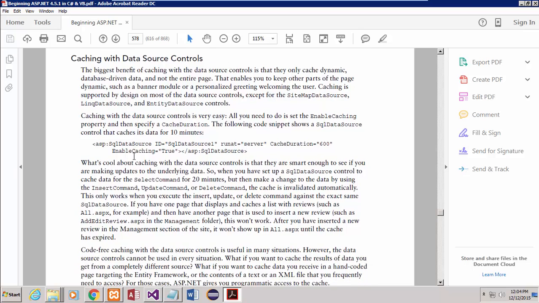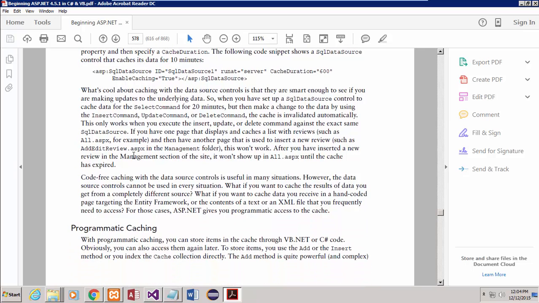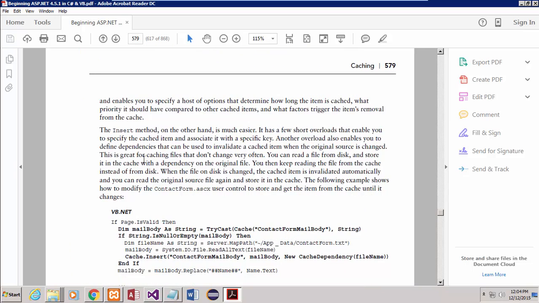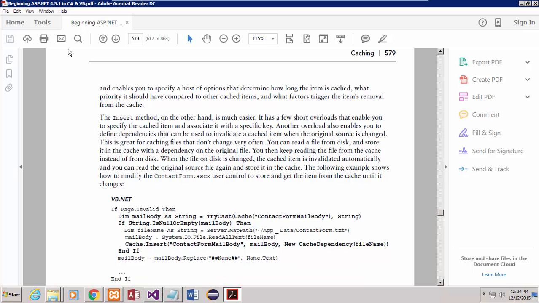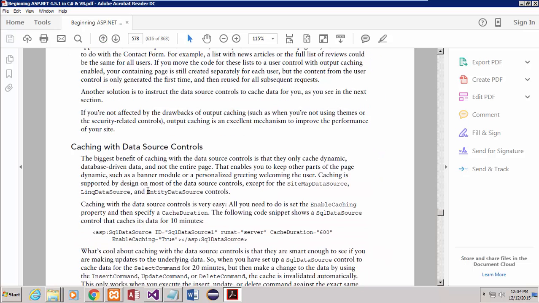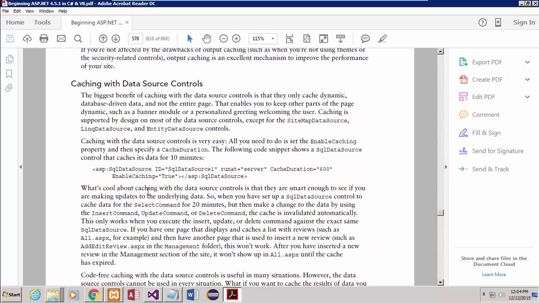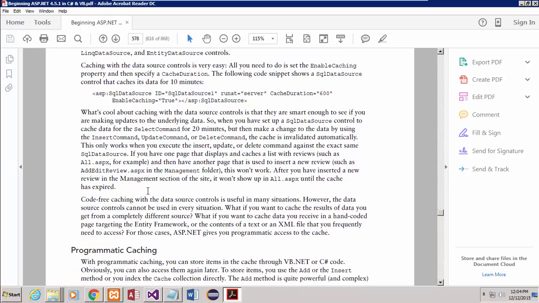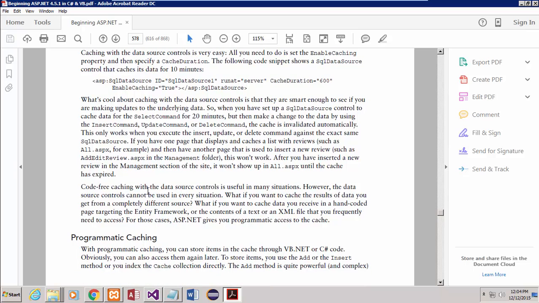In that situation, you're going to have to use what they start explaining on the bottom of page 578, and it goes on to 579 and 580, and that is programmatic caching. As mentioned down here on the bottom of the page on 578, the author mentions that with programmatic caching, you can store items in the cache through your C# code. Well, you can also access them again later. You use the add and insert methods of the cache collection property.